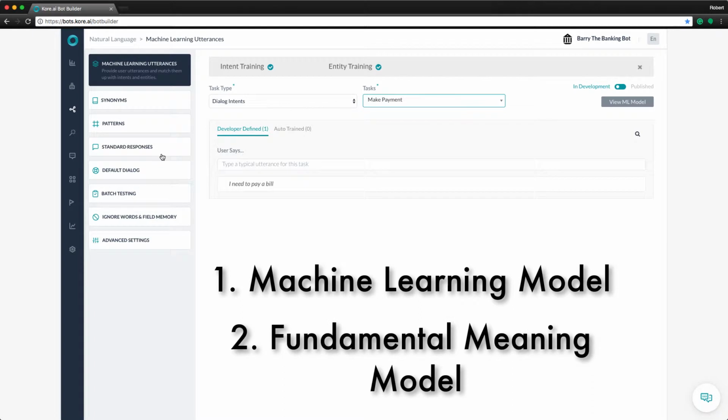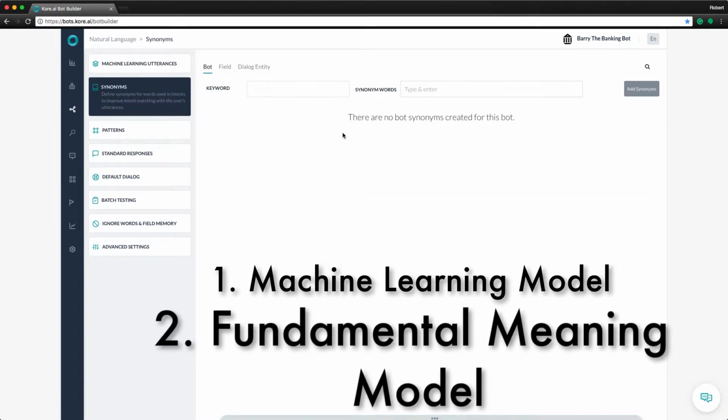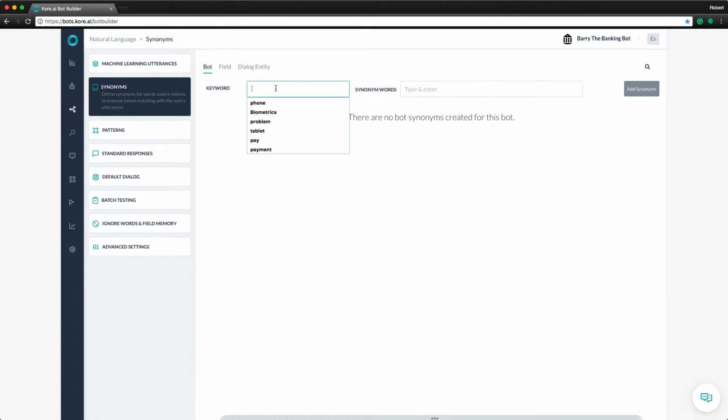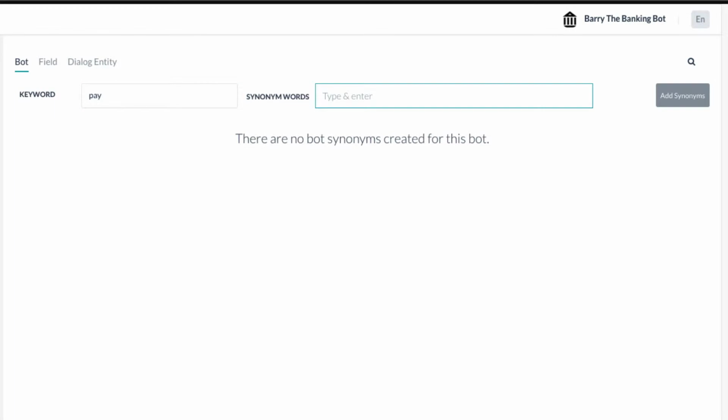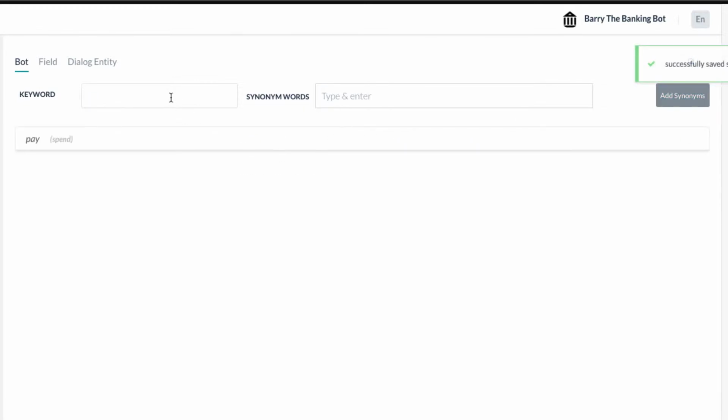Now on the other hand, we have the fundamental meaning model, which uses synonyms and patterns to understand the user. Synonyms are used to understand single words, such as pay and balance. For the word pay, you could create a synonym like spend. For the word balance, you could create a synonym like bill. Both of these words will now be used by the bot to understand users even more.